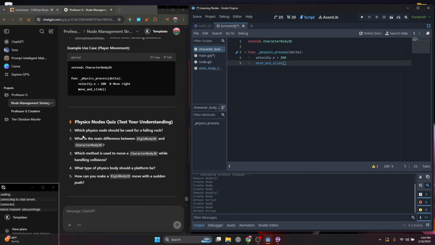So that was the quick physics test. So let's actually start answering the test here. Physics node quiz. All right, you guys can do this along with me if you'd like, based off of what you learned here. See if you know the answers. Which physics node should be used for a falling rock? Let's go ahead and start formatting. Rigid body. Rigid body 2D. Okay. Is that right? Hold on, let me think about it. I'm pretty sure that's correct, but let me think about the others.